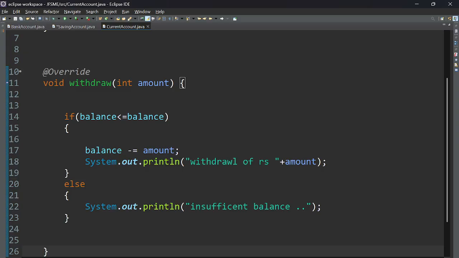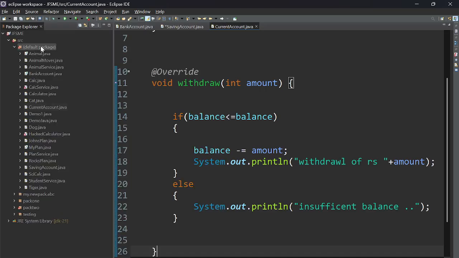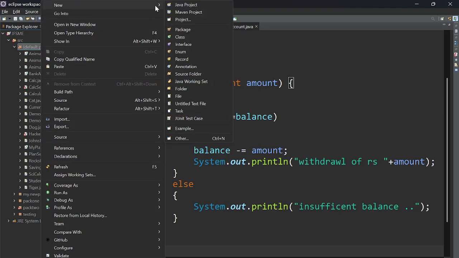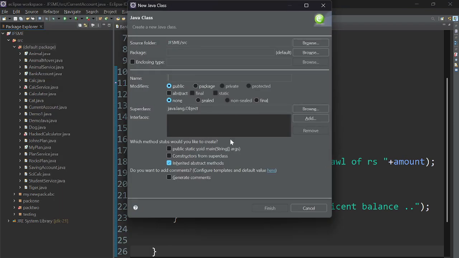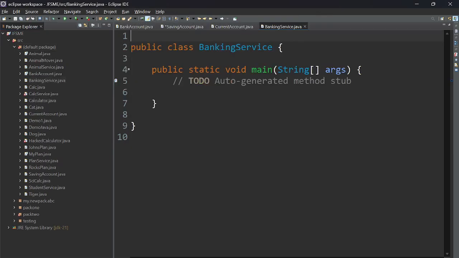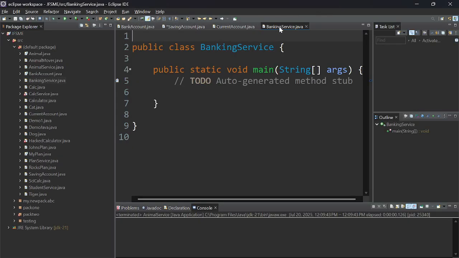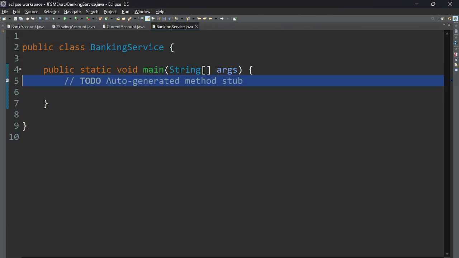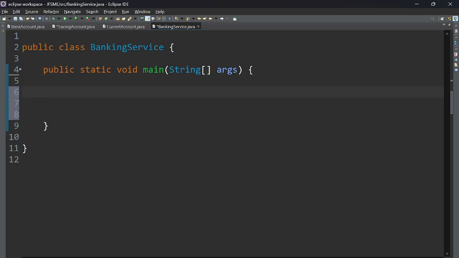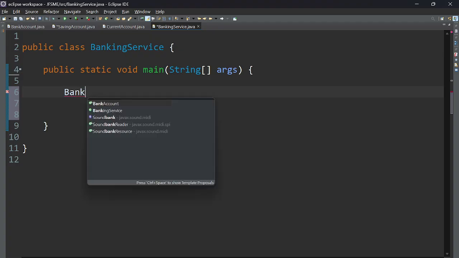So now I'll save this and create a service class for the same, and try to create instances of the savings bank account and also the current bank account, and check whether the concepts are implemented properly or not. So let's call it banking service. Let's have a main method in it. Here we go. Now I'll create the instance of the bank account itself.